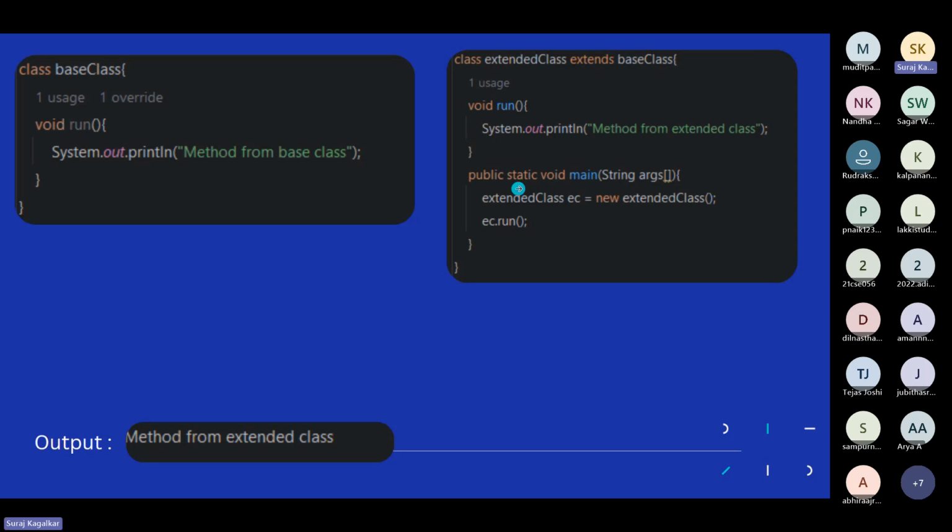Is that clear now? And now my question is, what would happen if I create an object out of the base class and then execute the run method? Essentially, let's just say I do base class b and I just say b dot run. What would happen? What would be the output in the terminal?